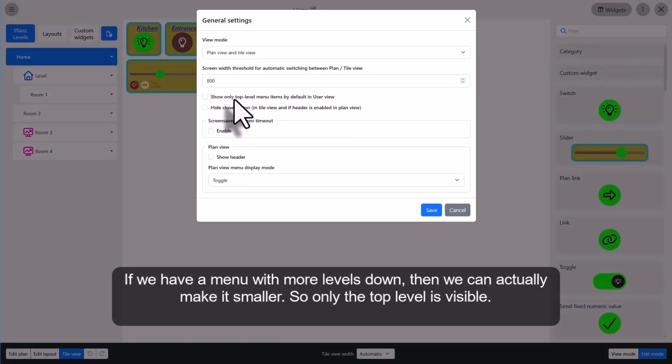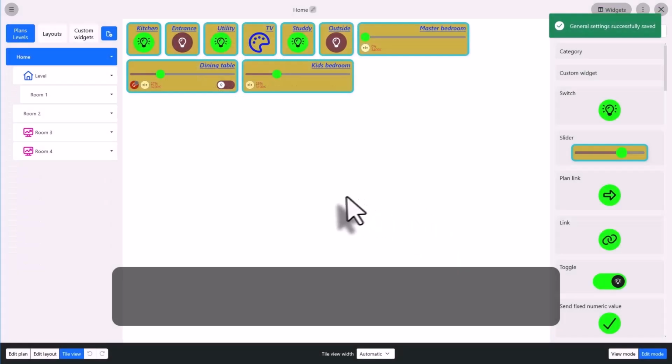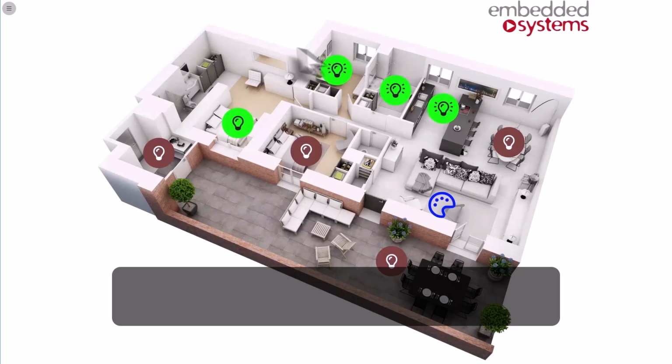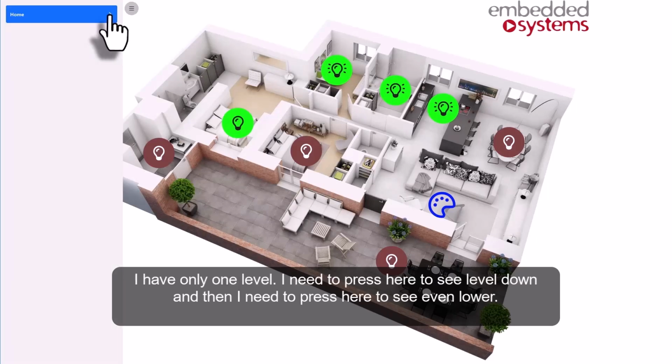If we have a menu with more levels down, then we can actually make it smaller so only the top level is visible. I need to go to the user view. I have only one level. I need to press here to see level down, and then I need to press here to see even lower.